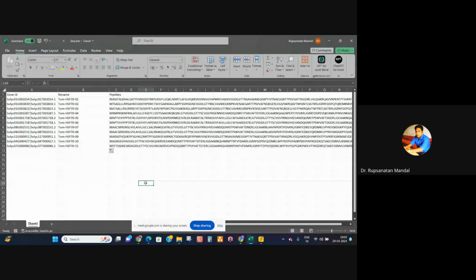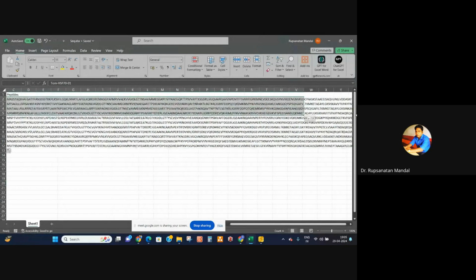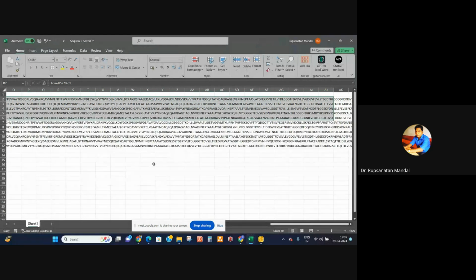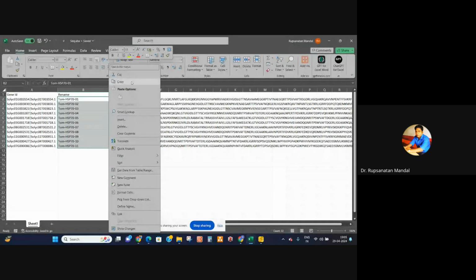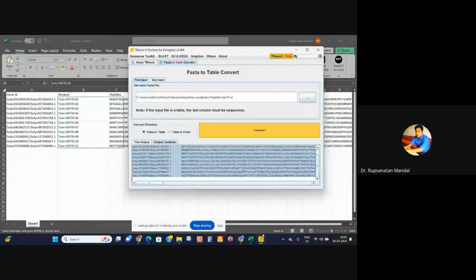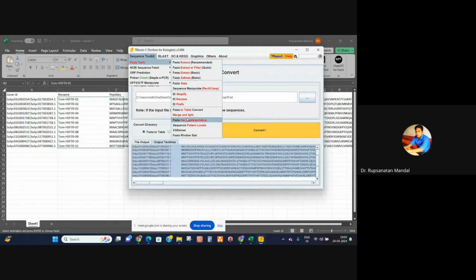Sequences. Okay. So now you need to reconvert into the FASTA sequence. You have already renamed these sequences. So you just copy these two sequences, go to the TB tools, FASTA. Now FASTA to table convert or table to FASTA convert.